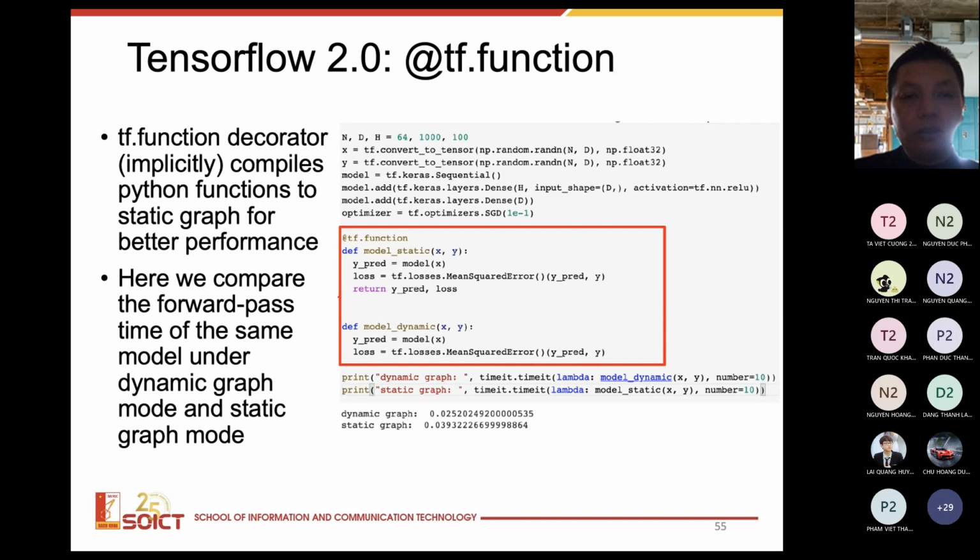Okay, so in TensorFlow 2.0, we can use a tf.function. It's a decorator that compiles a Python function to a static graph for better performance, right? And by saying static graph, that means that the operation will be compiled, and will be available for use in the subsequent step, right?